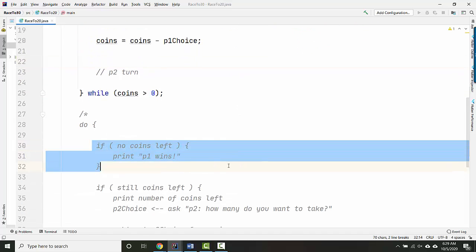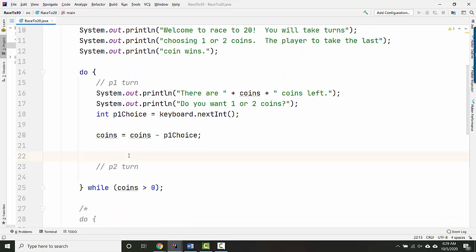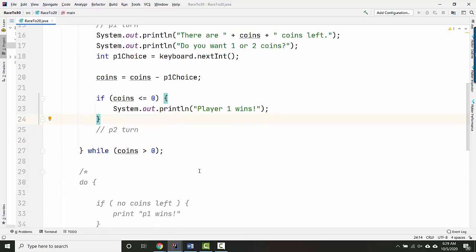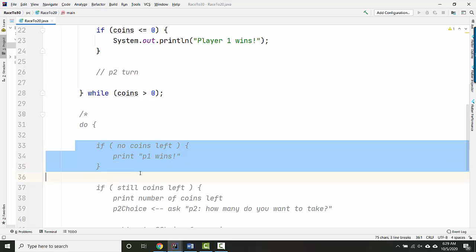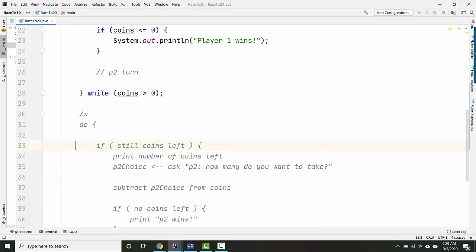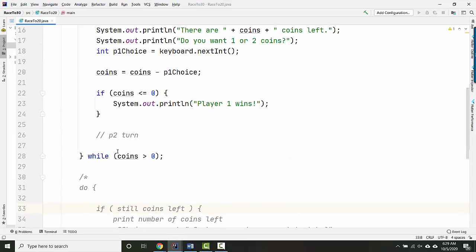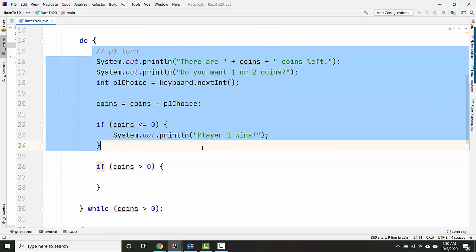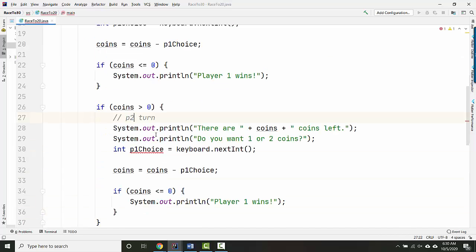And now I need to say if there are no coins left, let's say that they won. So here I'm going to say if coins is less than or equal to 0, then player 1 wins. And now we're going to say if there are still coins left, then let's do all that same stuff for player 2. So here, if coins is bigger than 0, then I'm just going to copy and paste all of this, because this was everything that was involved with player 1, and I still want to do all that same stuff. So I'm going to paste it in there, except this is player 2 turn now.